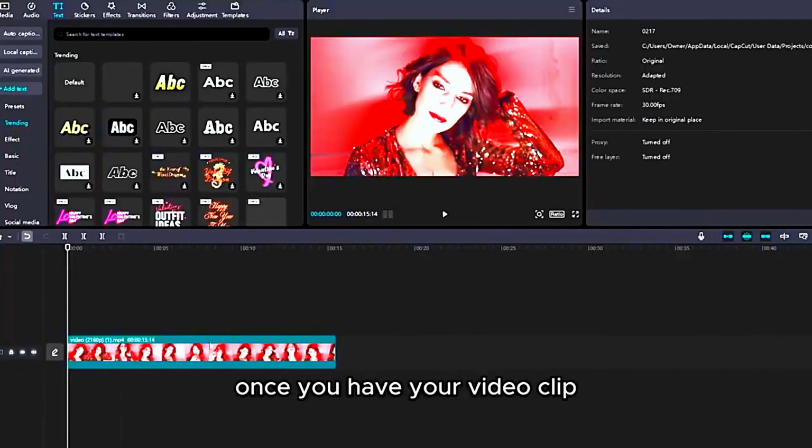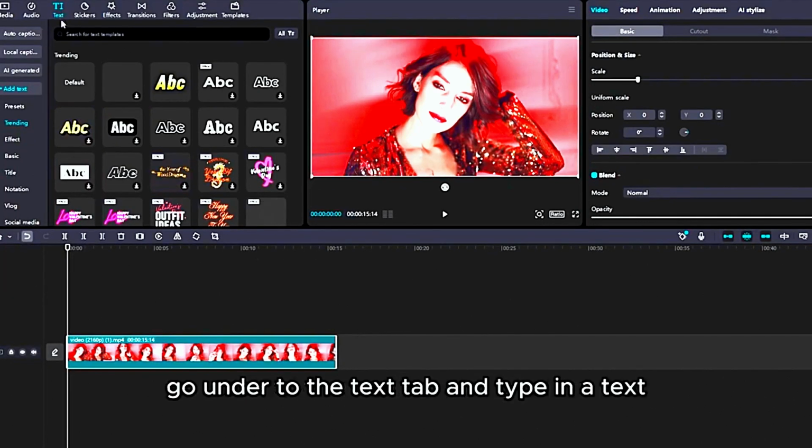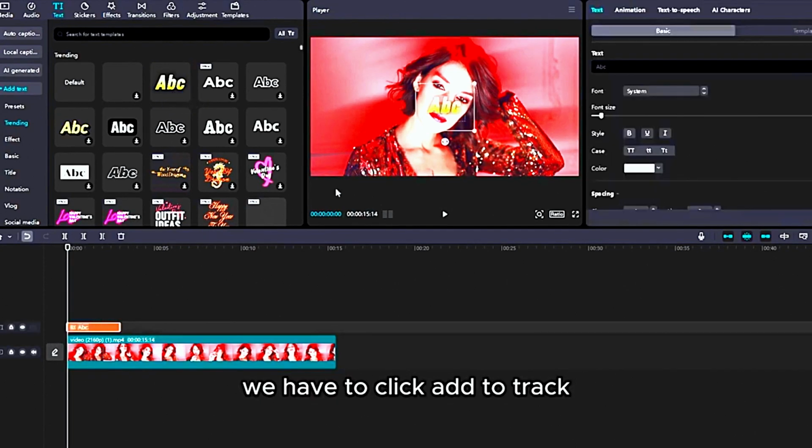In today's free video editing tutorial, I'm going to show you how and why you can add text. Okay, so once you have your video clip selected on your video timeline, go under to the text tab right here and then type in a text that you want. In this case, we want to click add to track.